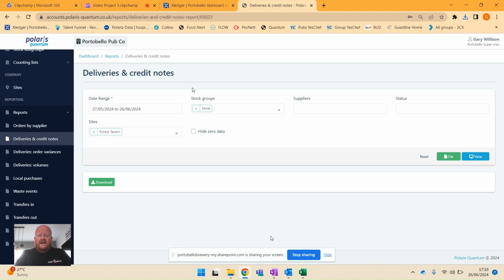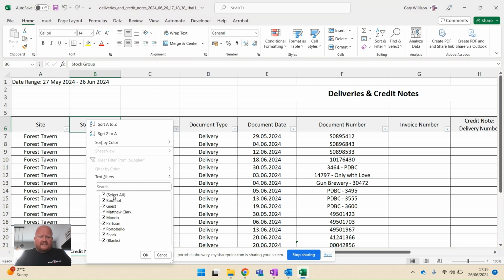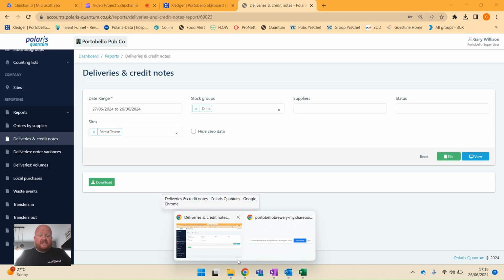So we want to look at Butano delivery notes that we've inputted manually into Quantum. So for this supplier, I'm just going to take the tick out of select all, select Butano, click OK. Great news. We've got 4 delivery entries here and we've got 4 invoices. That's a good start.